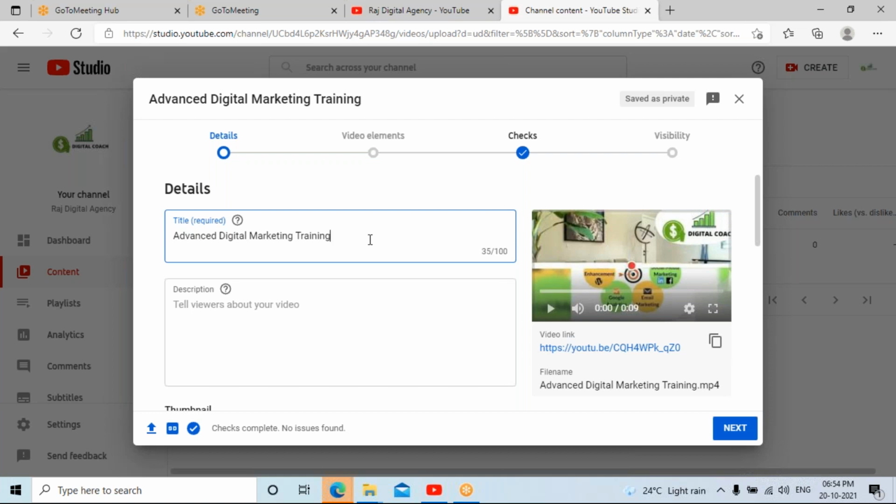tool which is called Keywords Everywhere. You can go to this tool and search for the trending words which are being typed by the audiences. Could you repeat the tool? Yeah, the tool name is Keywords Everywhere. It is a Chrome extension. You can add it. So I'll just show you.